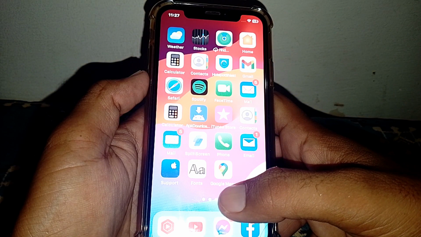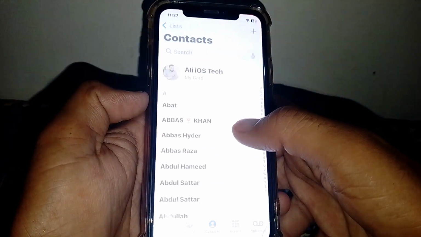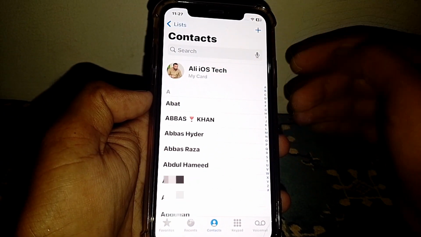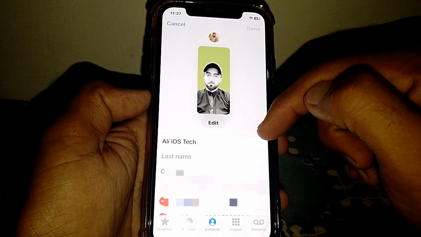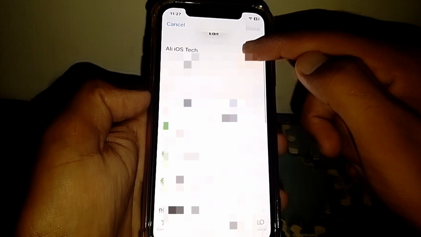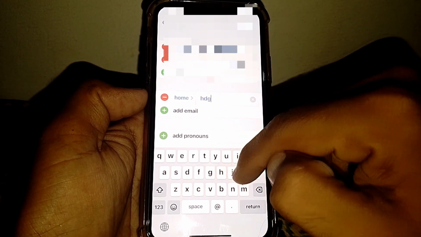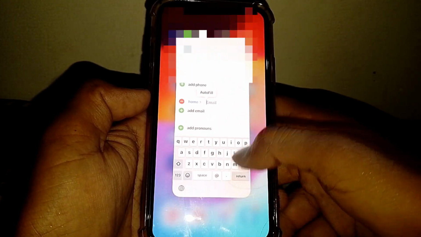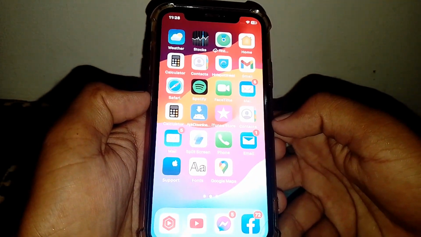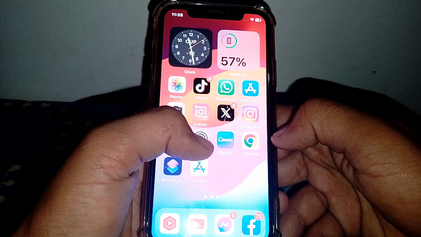Now after that guys, what you need to do is just simply you have to tap on your phone app and just simply you have to tap on my card. Now from here you have to tap on edit and just simply you have to add your email. Okay guys, just simply you have to add your email here. Once you have added guys, just simply you have to go back and try to check if it's working or not.